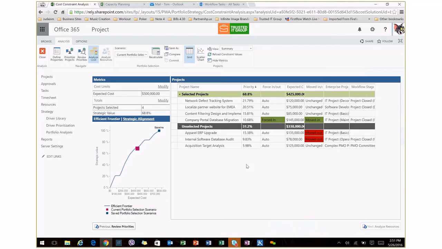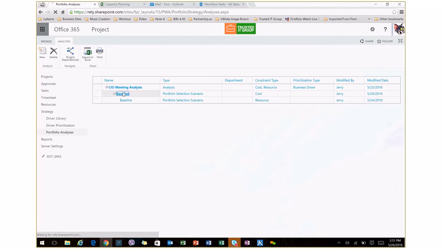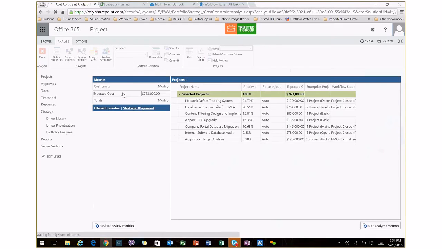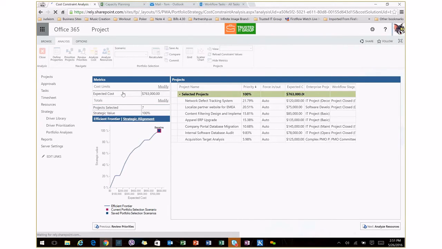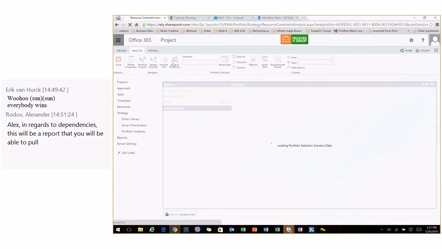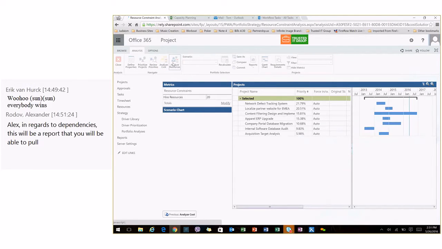One more scenario. Let's go back for a second. Let's go back to our baseline. So not only can we look at the portfolio by budget constraint, but we can also look at it by resource constraint. So I'm going to do one more pop quiz. So take a look at this right now.